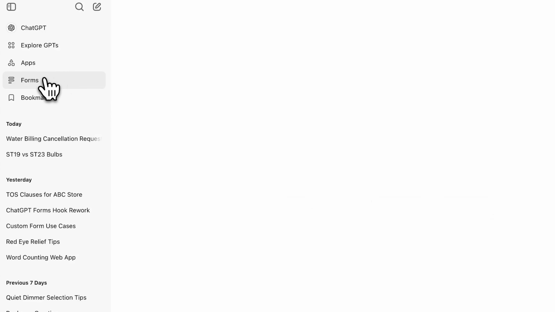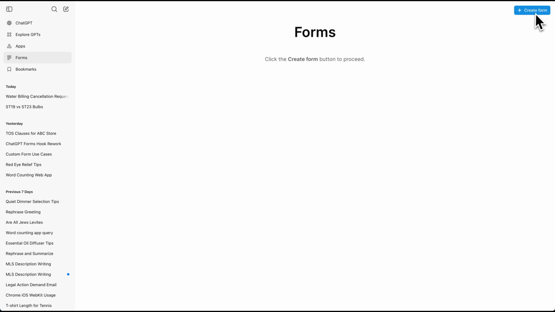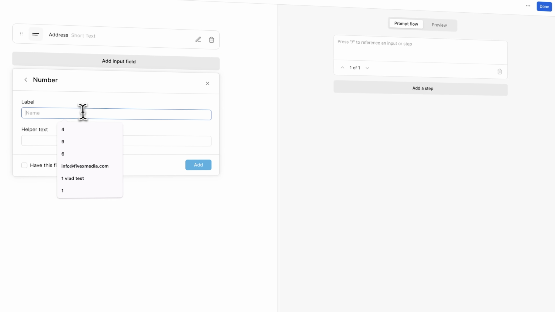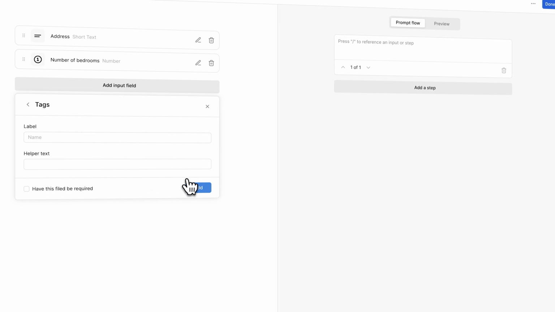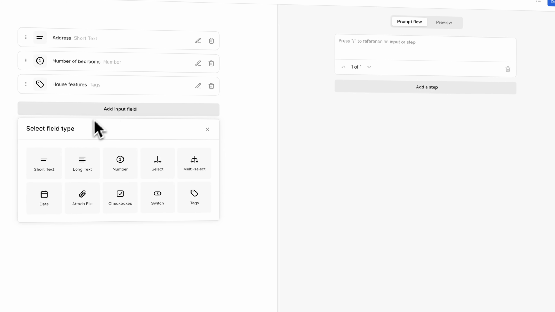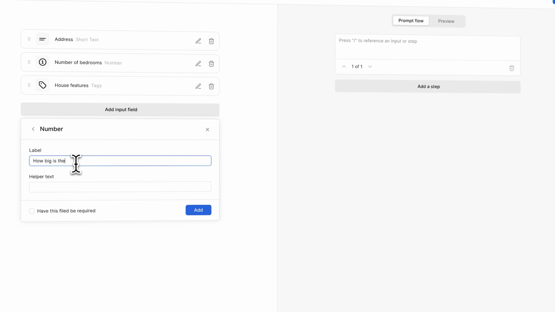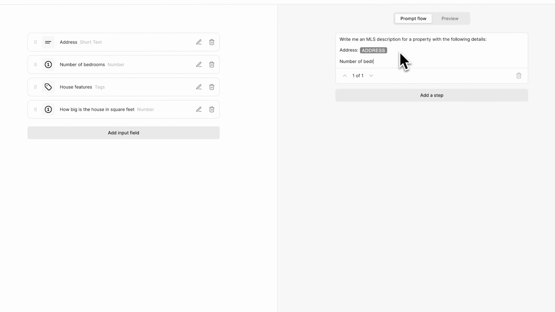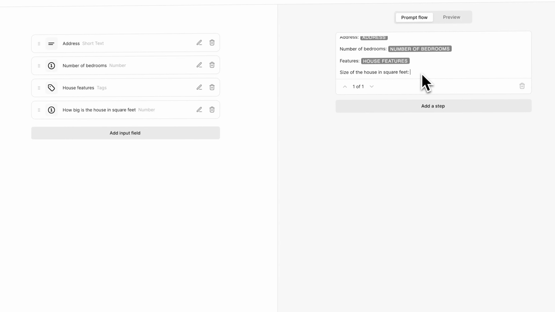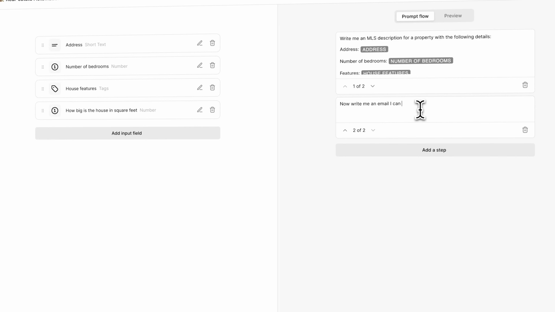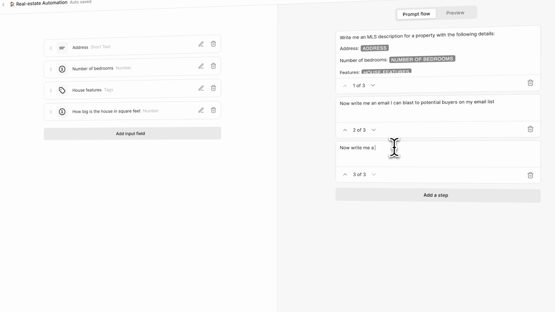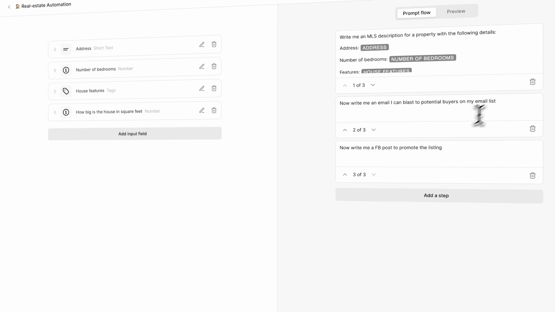This is ChatGPT Forms. You click on Create Form. Let's call this Real Estate Automation. Add a property address field, number of bedrooms input, features, and how big the house is in square feet. Then for the prompt flow, we're going to ask it for an MLS description and insert our variables from the form. For step 2, we want ChatGPT to write an email for potential buyers, and for step 3, we can have ChatGPT generate a Facebook post.